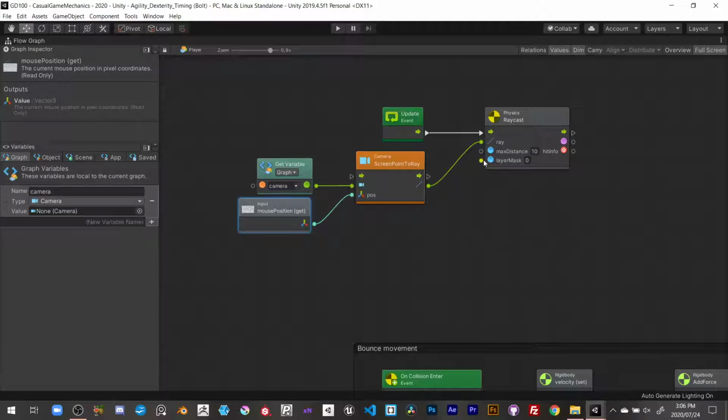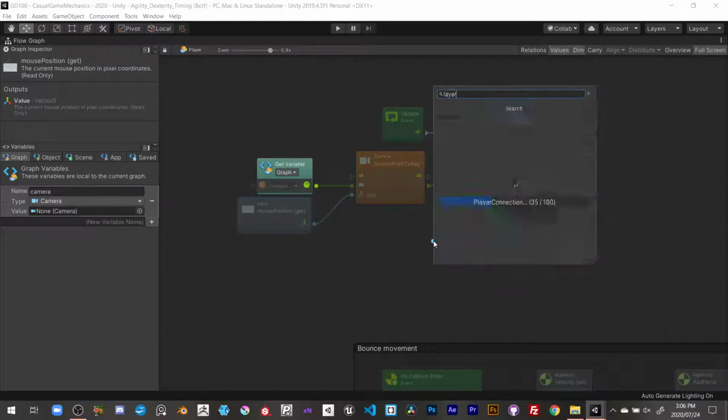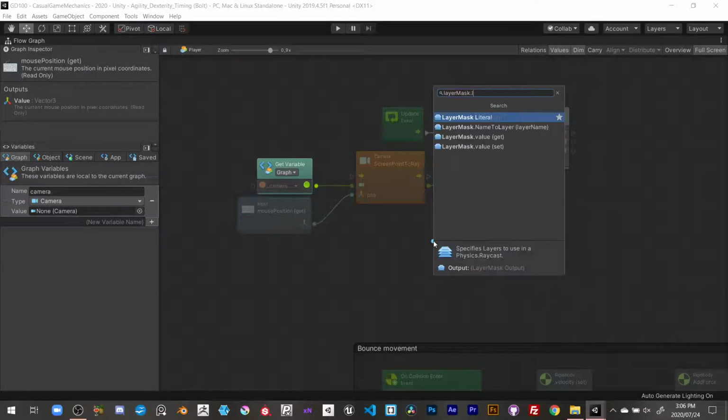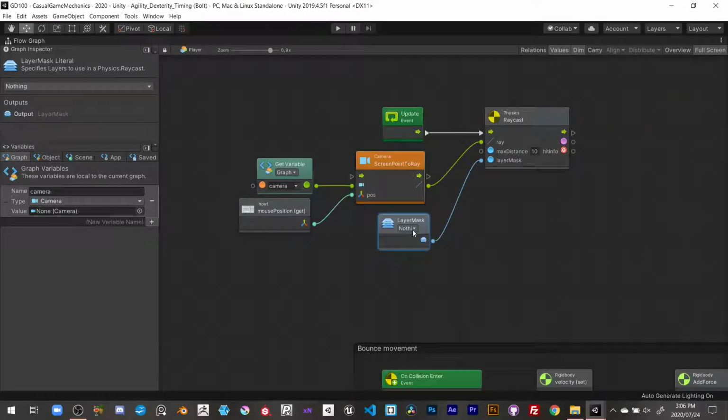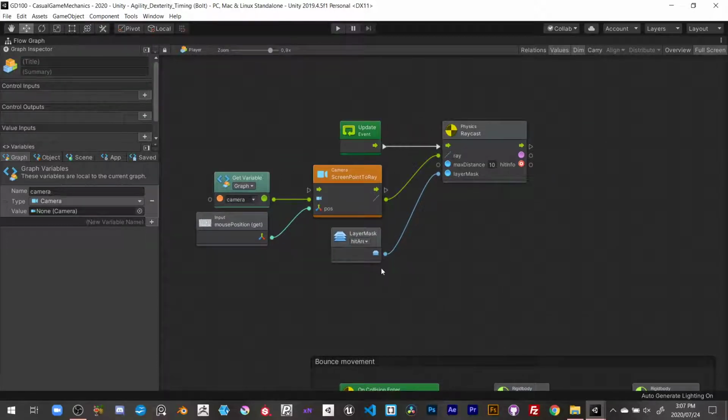We have the distance. All we need left in the layer mask is, we're going to just do this very basic. We're going to do a layer mask literal. Select hit area for that layer mask literal, because remember that is the area that we want to hit and find the location.